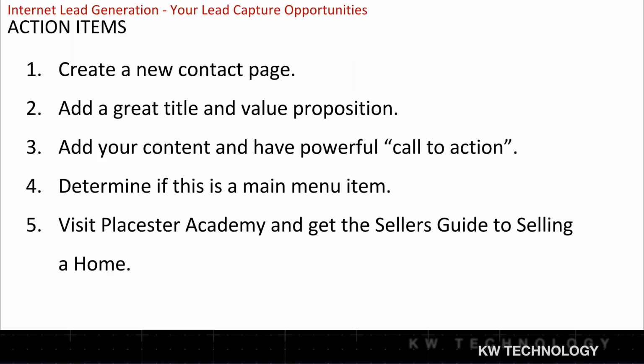And then 5 is to go here to Playster Academy and request your seller's guide. So we want you to position yourself as an ultimate home seller's resource in your market by downloading our expert selling guide and then sharing it with your leads. And this ebook has all of the home selling tips that you can provide to your website visitors.